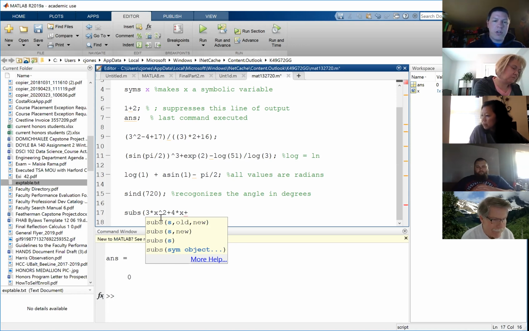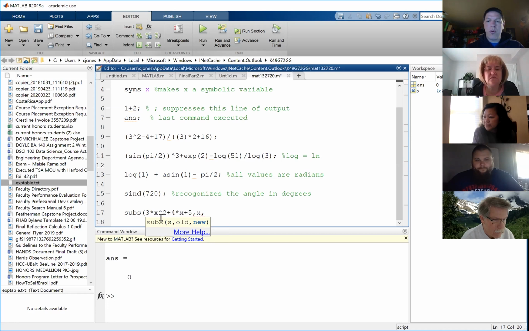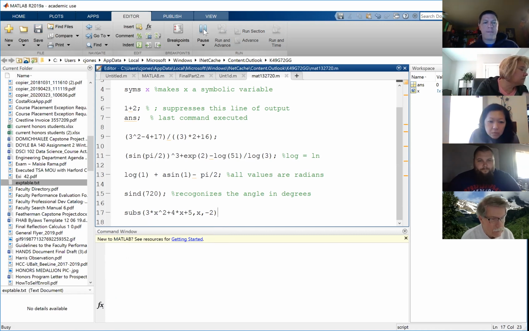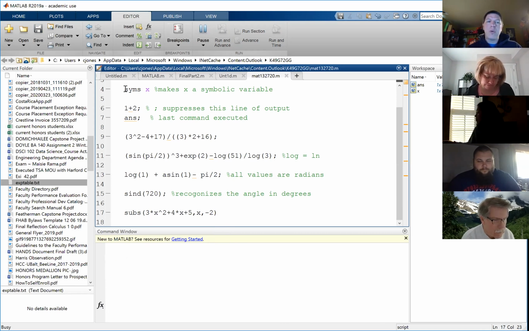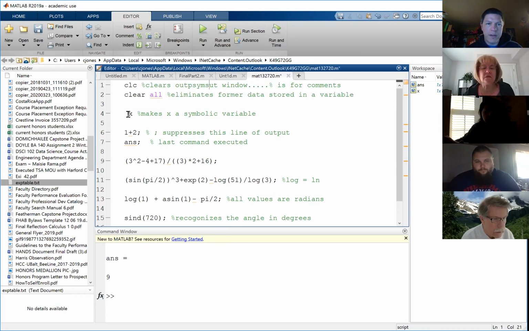So I'm going to substitute into this expression. The old variable is x, and the new variable is -2. I'm going to execute that. And there we go, nice and easy. Now let me show you what happens without the syms.